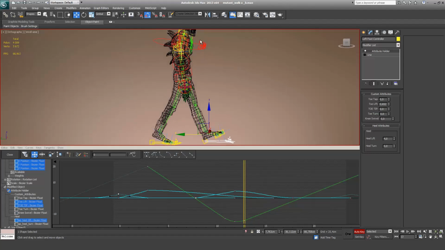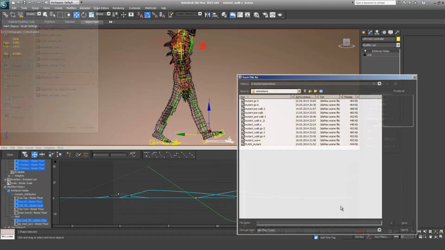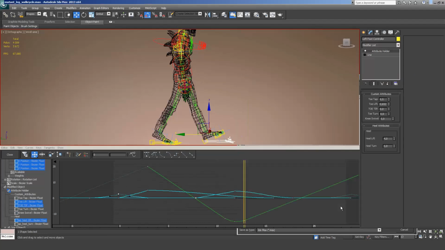But you know how to do this, and I'm going to jump straight into animating the pose of the creature that's more suitable to the mutant. We've already got the walk cycle ready, so make sure to save it under a new name. Let's save it as mutant leg walk cycle as a max file.